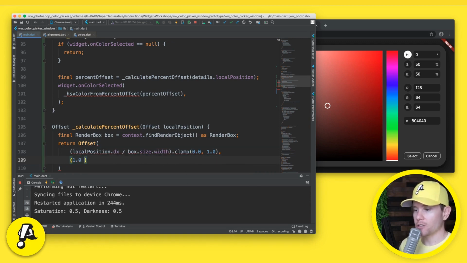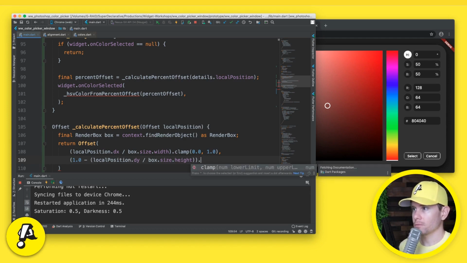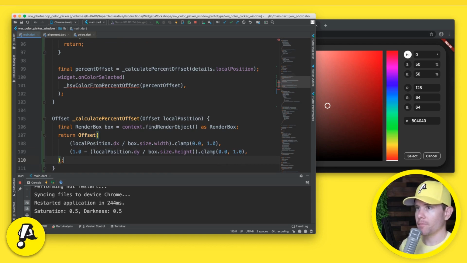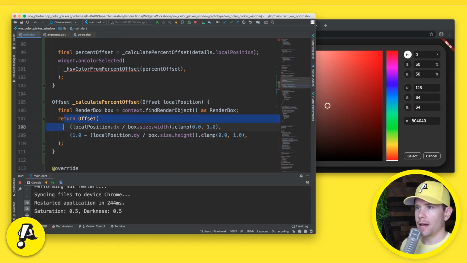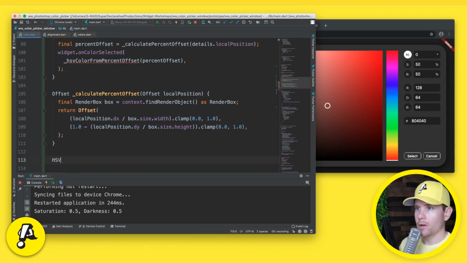And then we will take 100% minus local position dy divided by the height. We do 1 minus because values get larger as they go down on the screen. So we're kind of inverting our percentages there. Again, we clamp it. That is now an offset that represents % in the X and % in the Y. Then we want a method that converts that. So we want an HSV color from % offset.